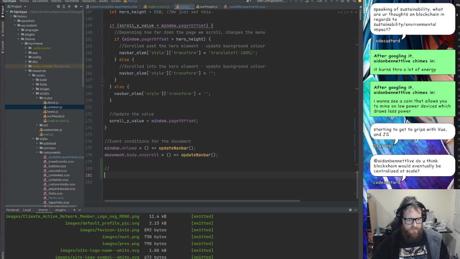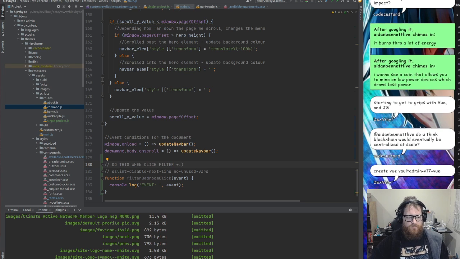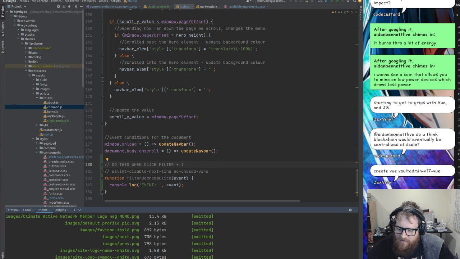So this will be the, I don't need the ES filters on it. Actually, yes I do. Do this when click filter plus smiley face. Right, that's all I can think of at the moment. My brain is going into power down mode. So yeah, create view vault admin v17 view. It's time to get to grips with Vue and JavaScript.